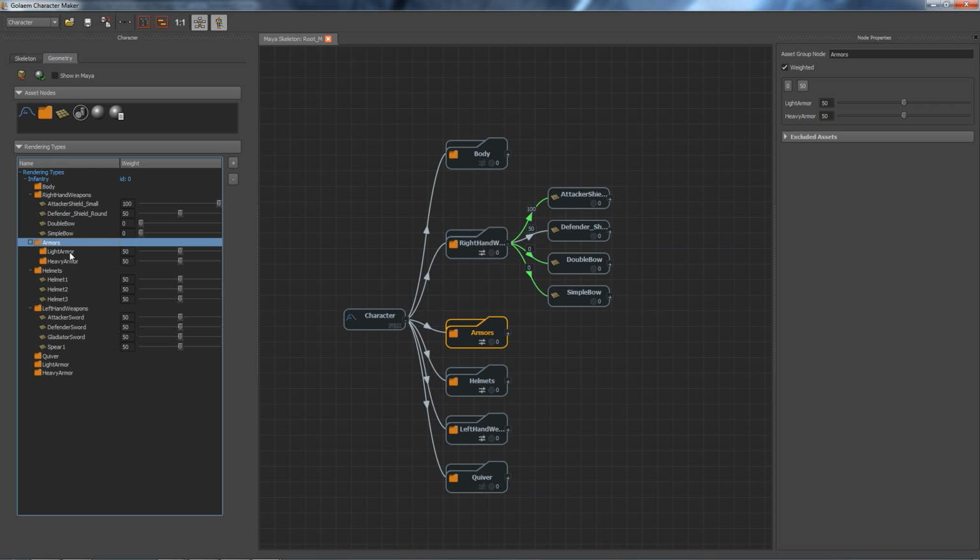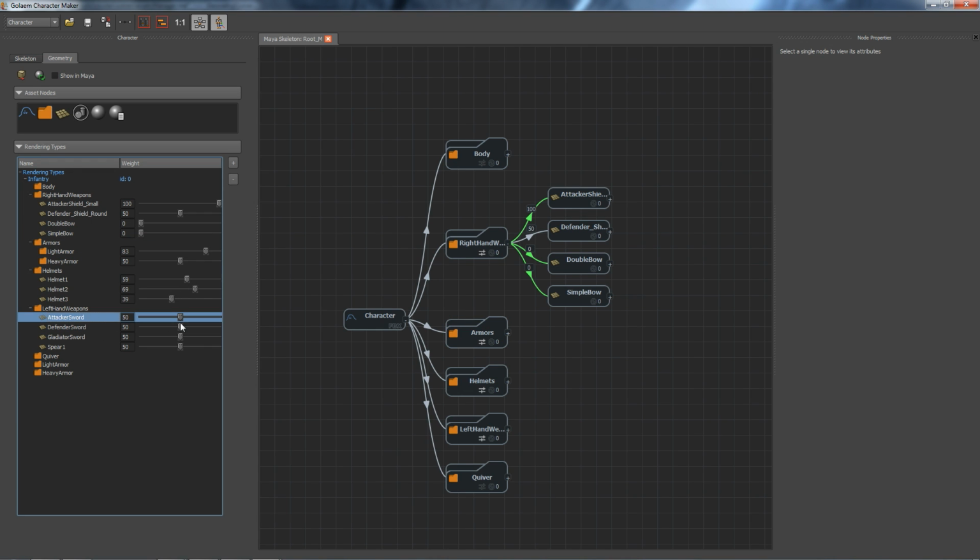So I can change the weight for the armors. I can say I want to have a bit more people with the light armor. Speaking about helmets, I can say, okay, something like this. And regarding left-hand weapons, I'm going to say, okay, I want to have a bit more people to have the swords and a bit less people to have a spear.